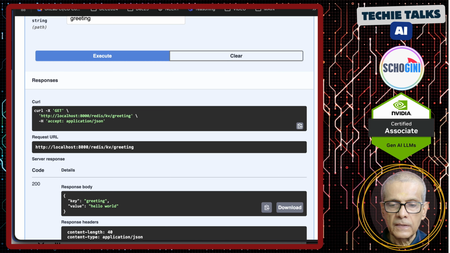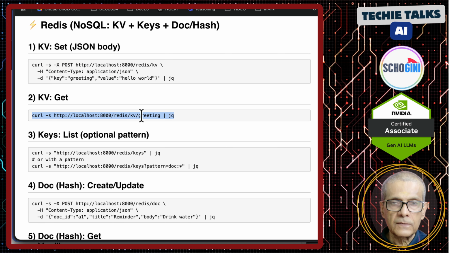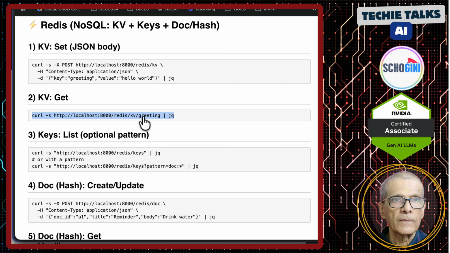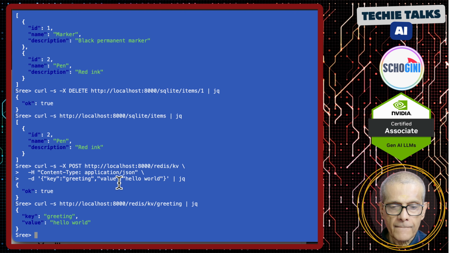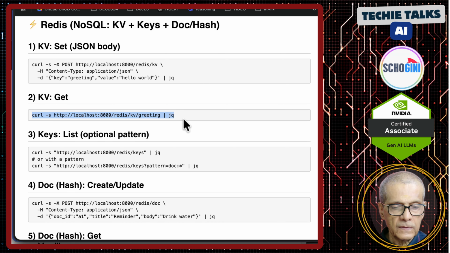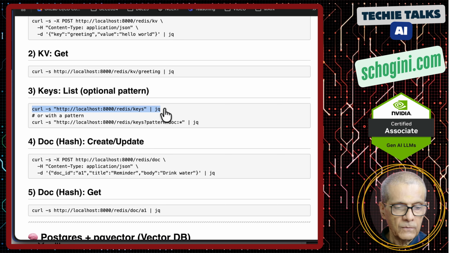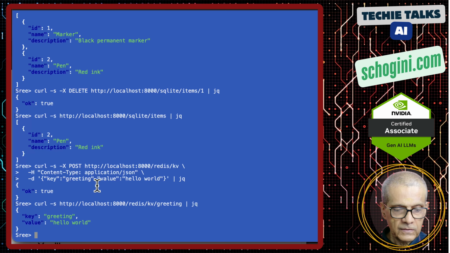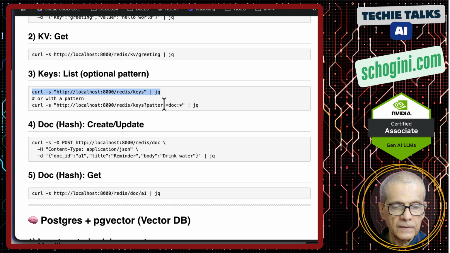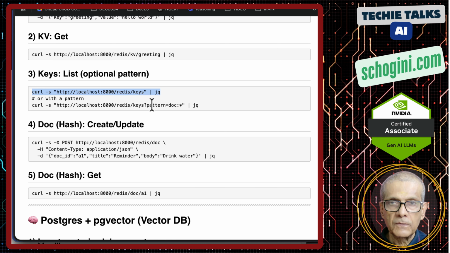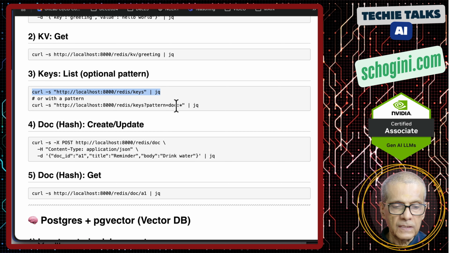We will test this using curl. So here, this will get the key's value. Okay, see, greeting hello world. Next, let's list the keys. We only have one key, but let's see if listing works. Yes. There is also a pattern that we can pass. Pattern equal to doc colon star or whatever string you specify, it will search based on that.